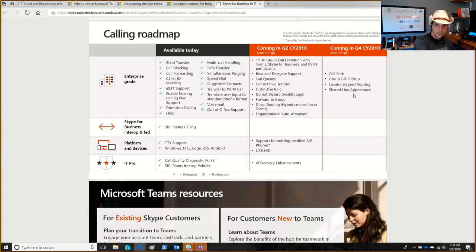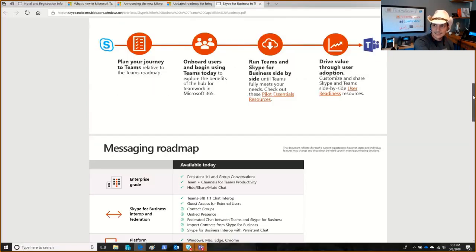And we still got Q4. This is some of the cool stuff that people have asked about for Skype for Business Online for a while. Uncertain about whether that would ever make it there, but we know it's coming to Teams later this year. Things like location-based routing and group call pickup, shared line appearance. Really cool to know that's coming. So that is it. That is all we've got on the roadmap.